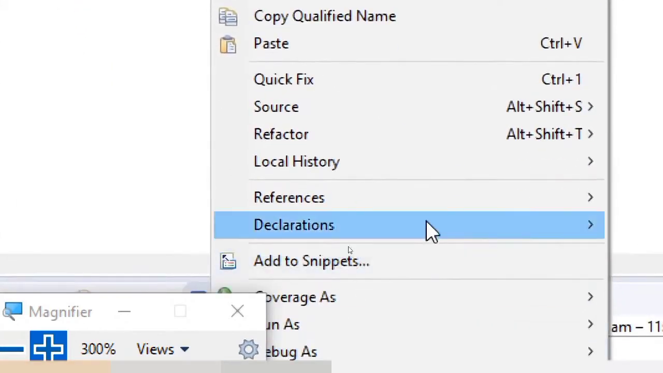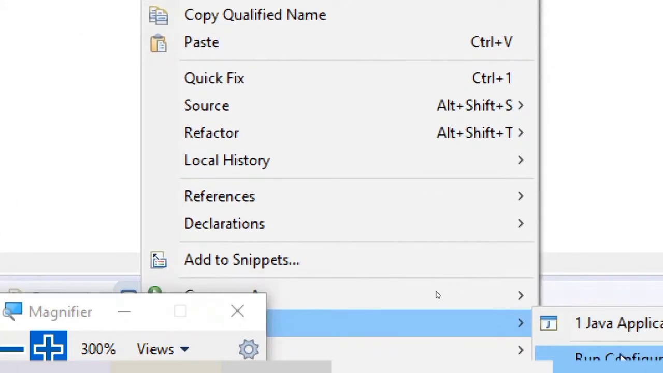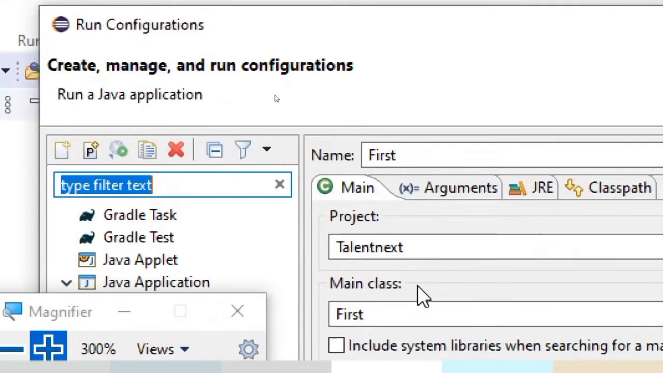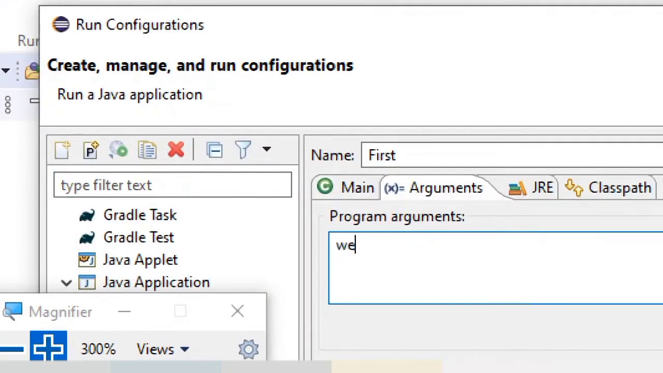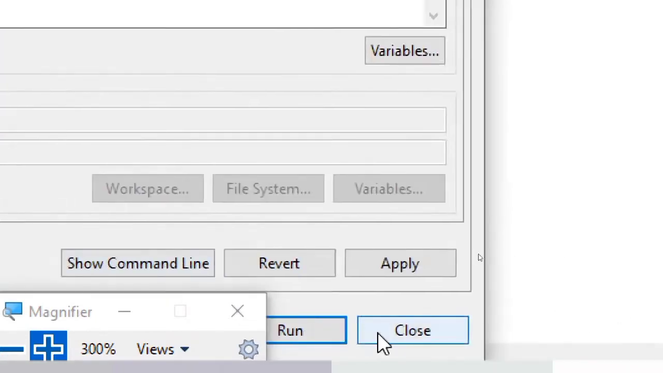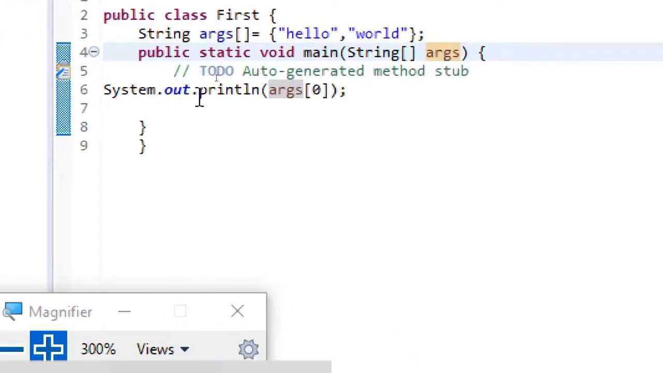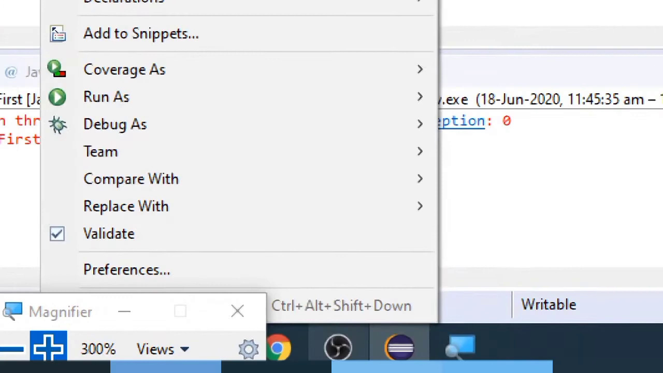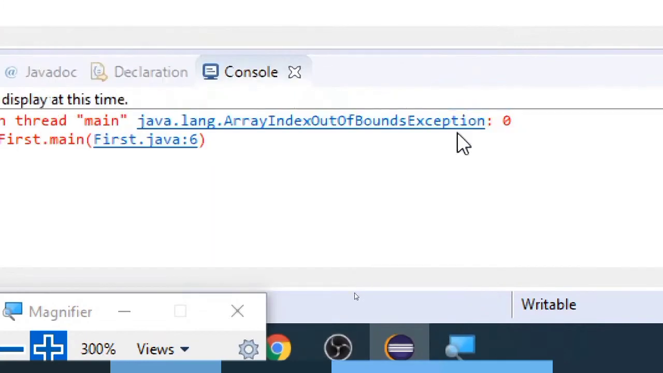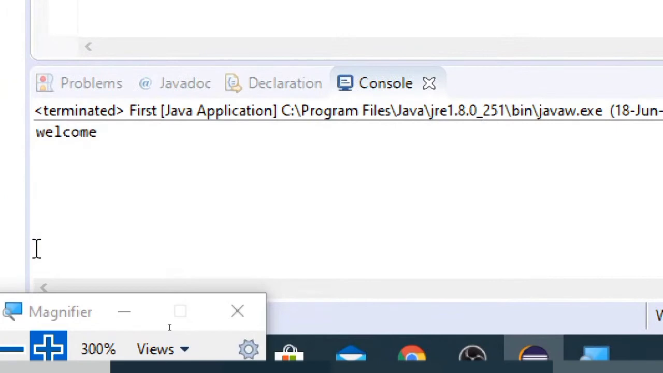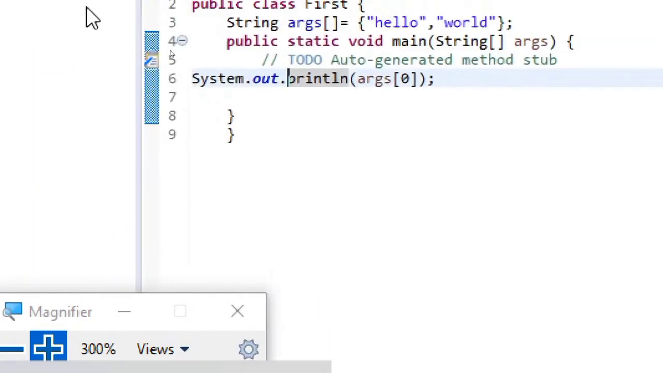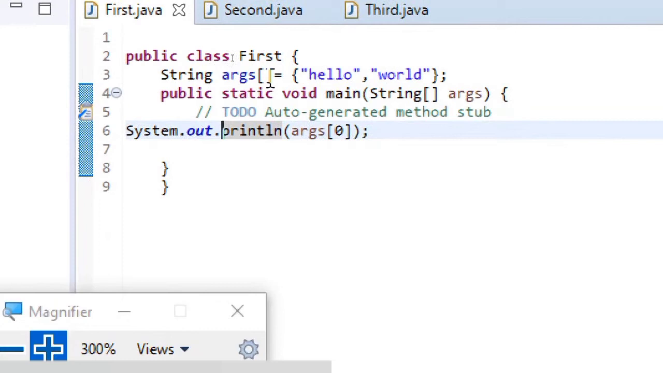If I go to Run As and Run Configurations, and give the argument welcome, then apply and close, and now try to run this, you can see welcome. This welcome is coming from the command line, not from the args array you have defined. This is the point I want you to remember.